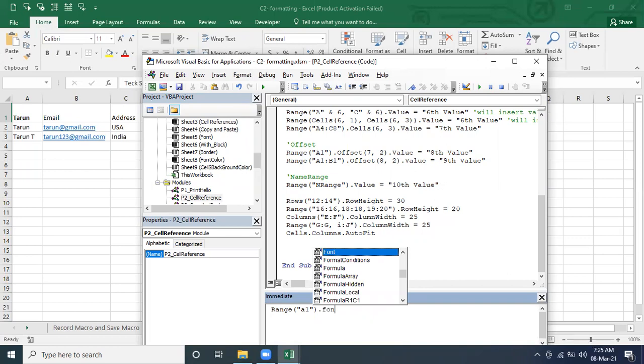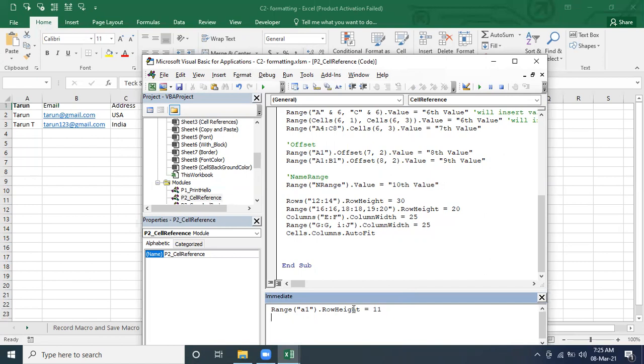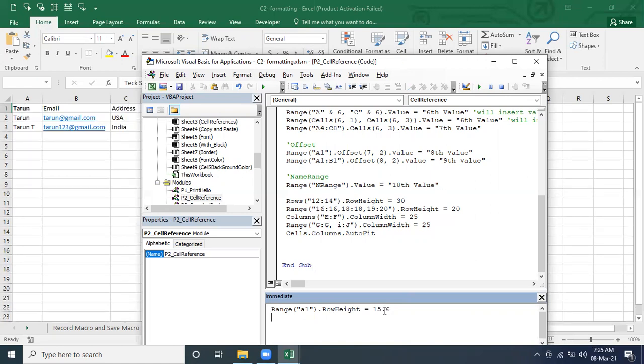If you want to pass the value, you can pass. If you want to talk about the font related to cell A1, we can talk. So many are there, and we can do them in different ways also. Let's say here, row height is there. So we can make it 11. This has increased. It should be 15.4 or 15.5, I think 15.6. This is the actual height for the rows.